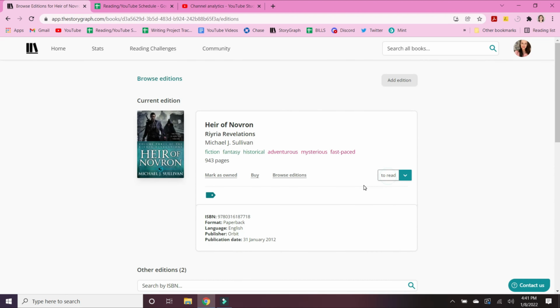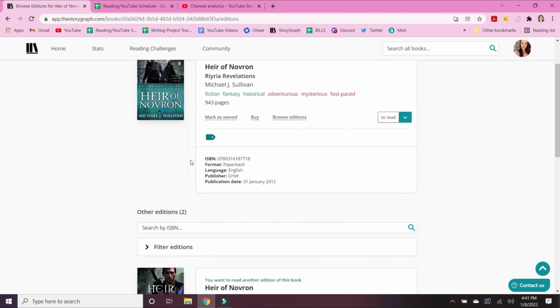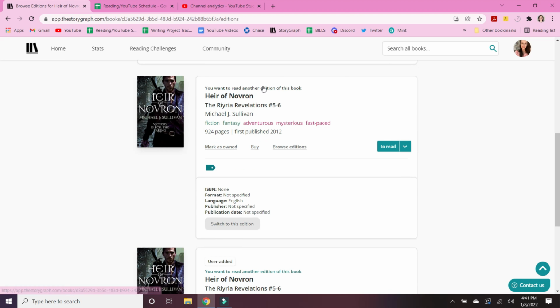So if I mark this as to read, I've marked this one as to read now, right? So now when I see these, it says you want to read another edition of this book. I could either click this to go to that edition, or I could switch to this edition if I had accidentally marked to read on the audiobook, for example. So just something to note.